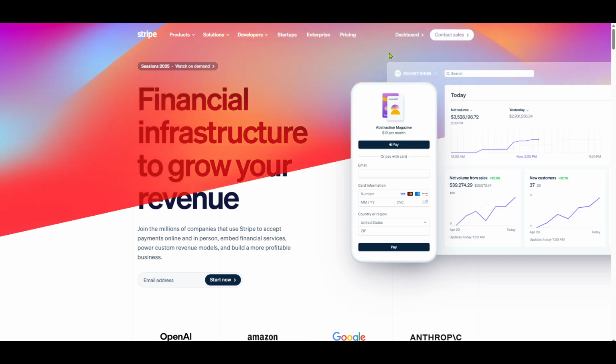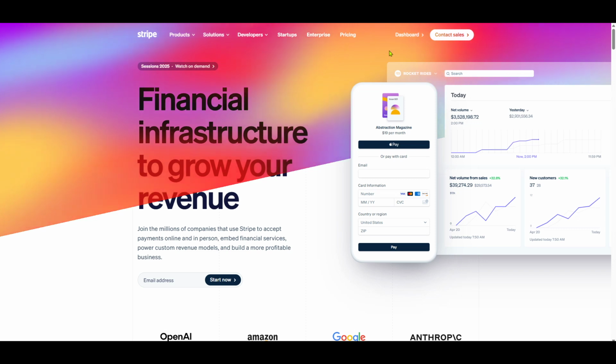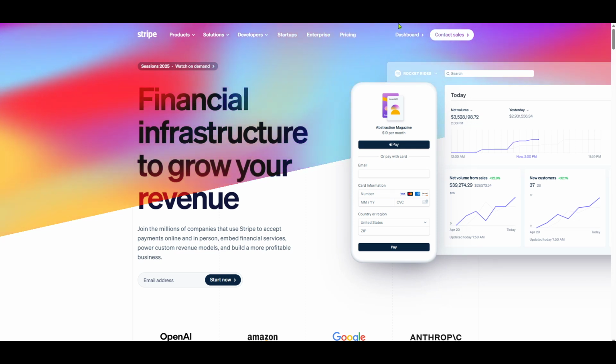First up, open your web browser and head over to Stripe's main website. You're looking for the segment labeled Financial Infrastructure to Grow Your Revenue. This is your starting point. Once you're there, the next step is to click on the Sign In button. This will direct you to the login page where you need to enter your credentials to access your Stripe dashboard. Ensuring you have your login details at the ready will simplify the process.